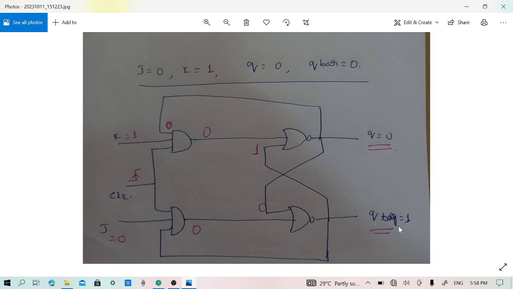Now this is supposed to be 1, Q should be 0 there. So Q bar, which is 1, is applied to the top NOR gate. 0 with 1 has yielded Q equal to 0. 0 is fed back to the bottom NOR gate. 0 with 0 has yielded Q bar being 1. That means whenever J is equal to 0, the output Q is equal to 0.